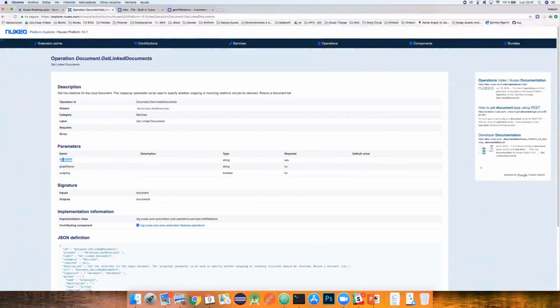We can set several parameters as predicates. The valid predicates are defined in two vocabularies, predicates and inverse predicates. And outgoing is a flag just to set if it's an outgoing or incoming relation.